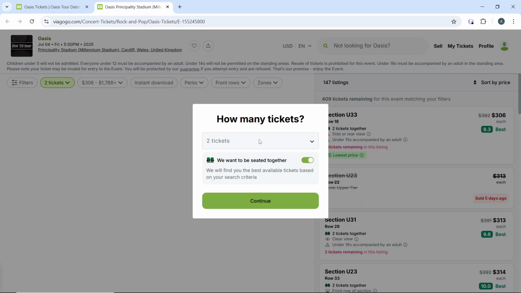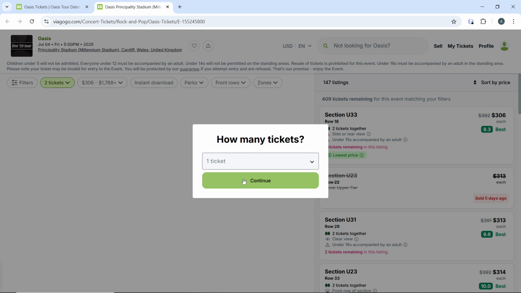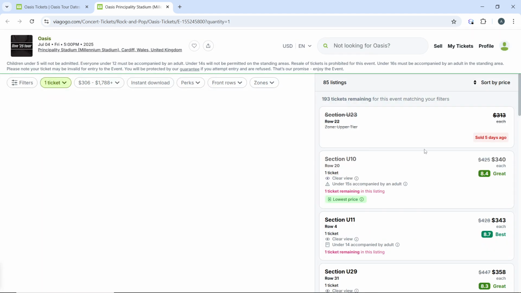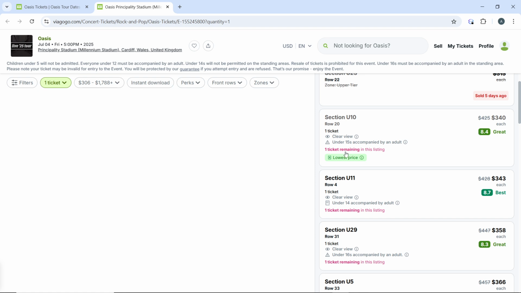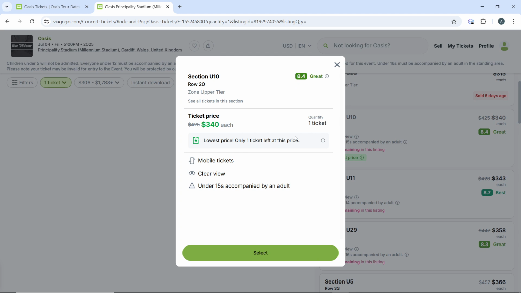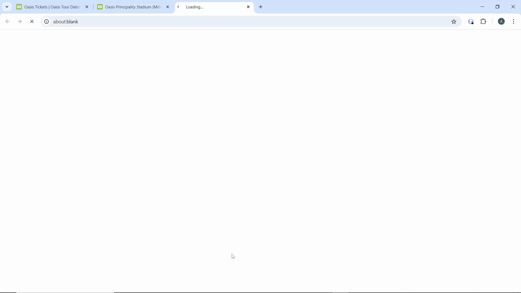So how many tickets do I want? I want one, and I'm going to select continue. And it takes me here where I can now choose my seat or choose my row. So I'm going to select this section 1, and from here I'm just going to click on select. As you're clicking on all of this, ensure that you review the details properly to the very end to be sure that this is the ticket you want to buy.